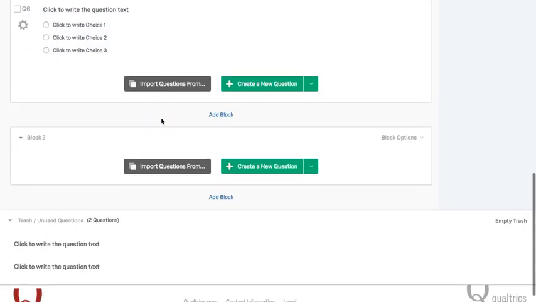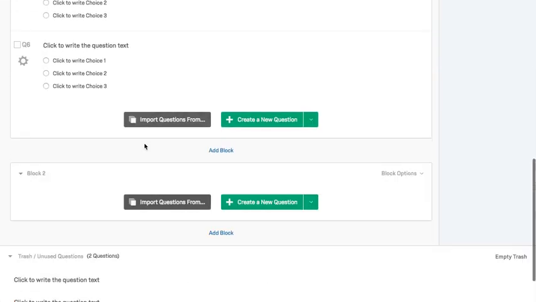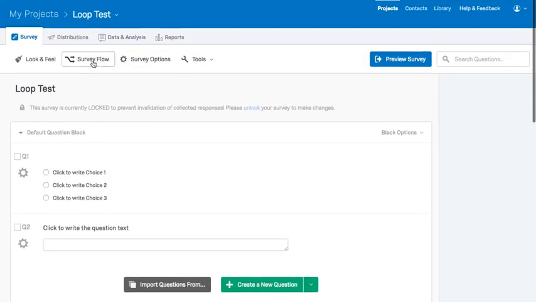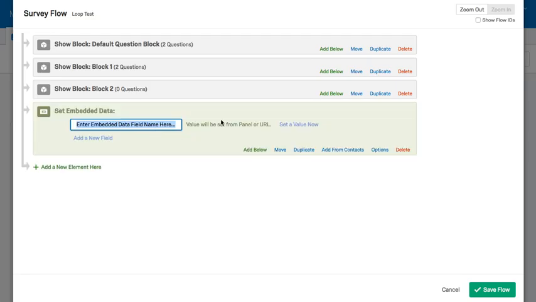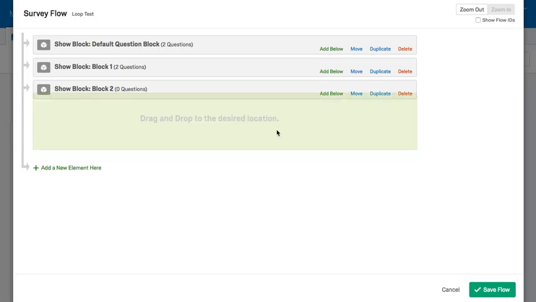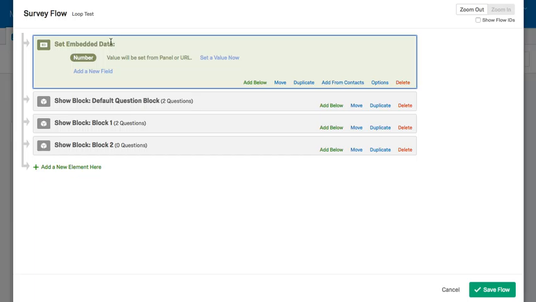So what we would do in this case is, say for example, this is the survey that I asked my participants for their answers on. I'm going to click into survey flow and I'm going to assign this in an embedded data. So if I click add a new element here and do embedded data, I'm just going to call this number, or maybe I want to call it code or ID. You can call that whatever you want. I'm going to move this up to the very top of my survey flow so that they get that immediately as soon as they enter the survey.